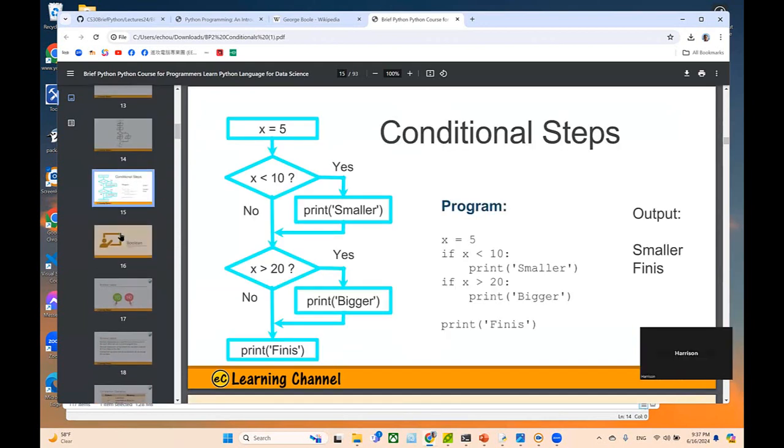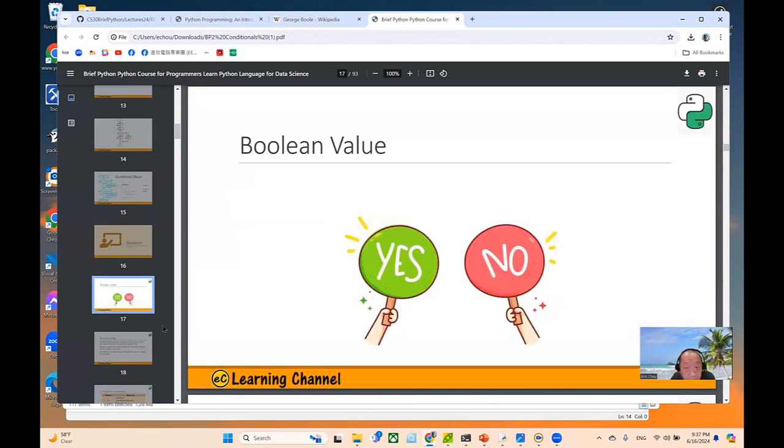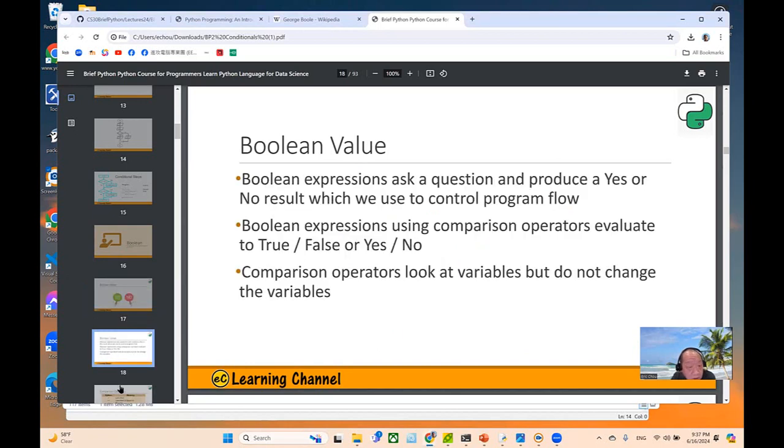No. Next one is a Boolean value. Before, we talked about it as yes or no, but in the computer, yes we store as True, capital T, okay? No, we call it False. Okay, now we finish the Boolean value.